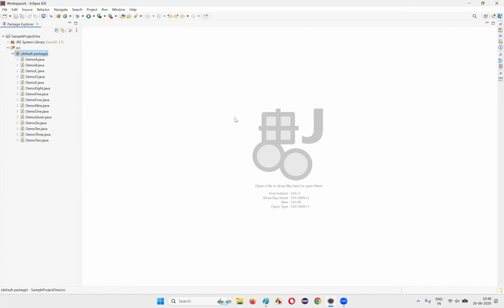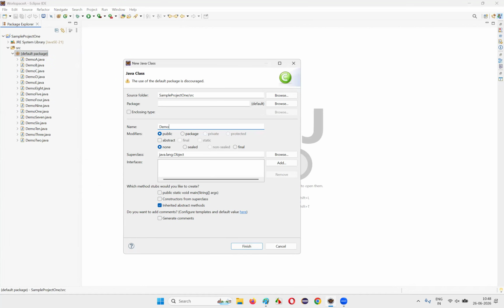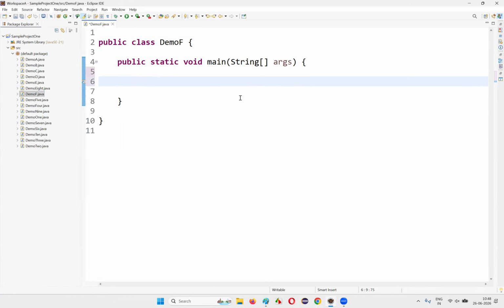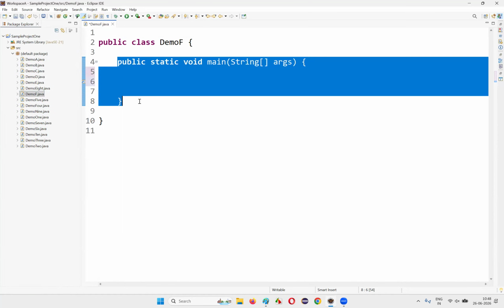I'll just create a new class. I'll name this DemoF or something. You can give any name. I'll select the main method. The main method will get auto-generated, and inside this main method, I'm not writing anything for now.